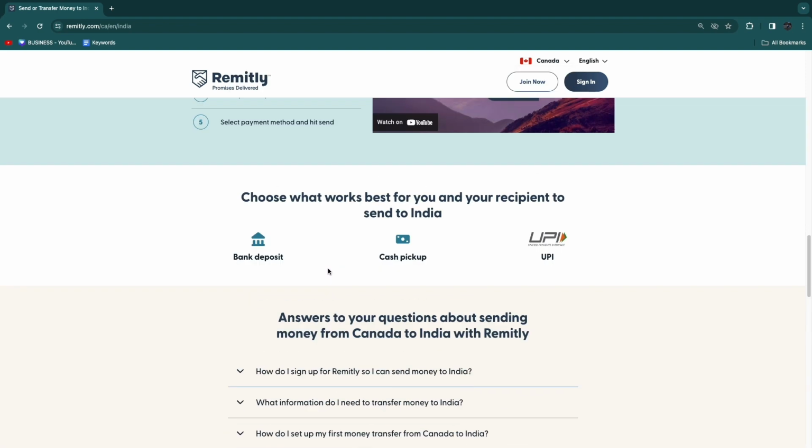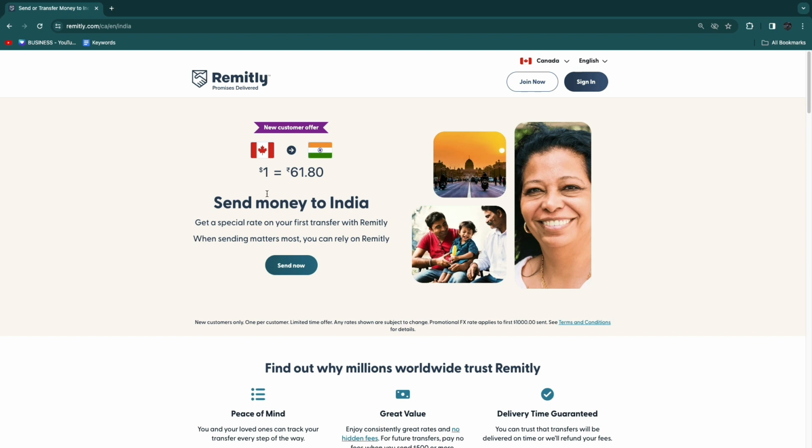And then once you have selected Canada and India, you will see that right here. So here you will already see the conversion rate. So 1 Canadian dollar is 61.8 Indian rupees. So on your first transfer, you won't pay any transaction fees, which is another great feature of Remitly. So in order to get started, you can simply click send now right here.